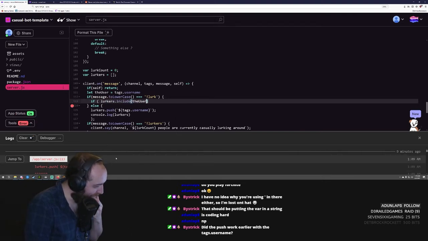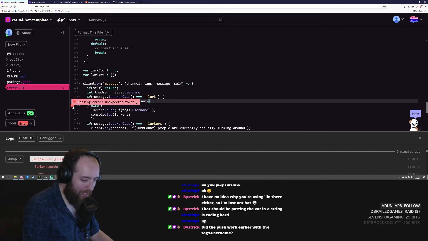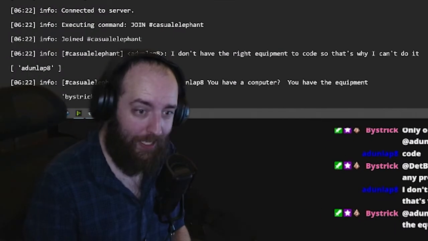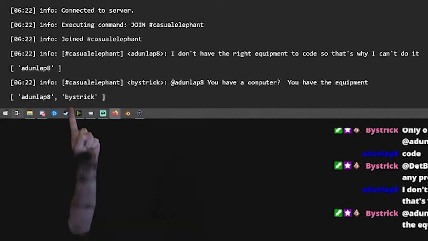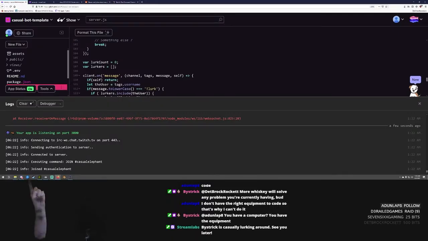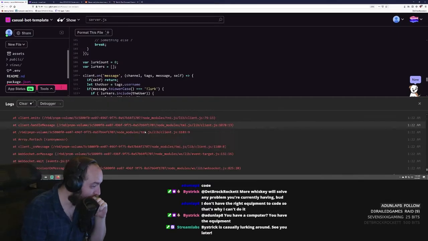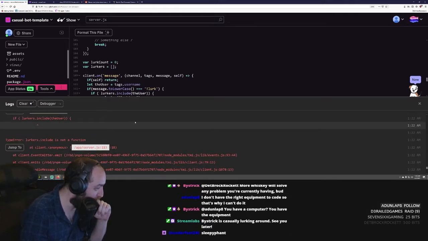Why is it doing that now? Oh, right, because it needs that. Now it's still giving me some weird error. Huh. Oh, but it's working though. Look at that. Oh, it was working. Something broke it. It was kind of working for a second though.